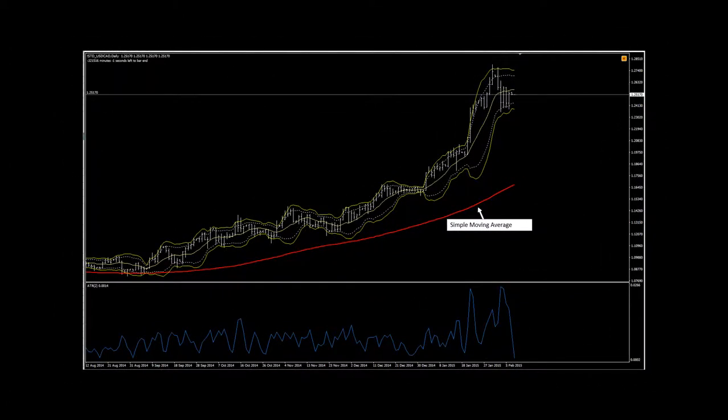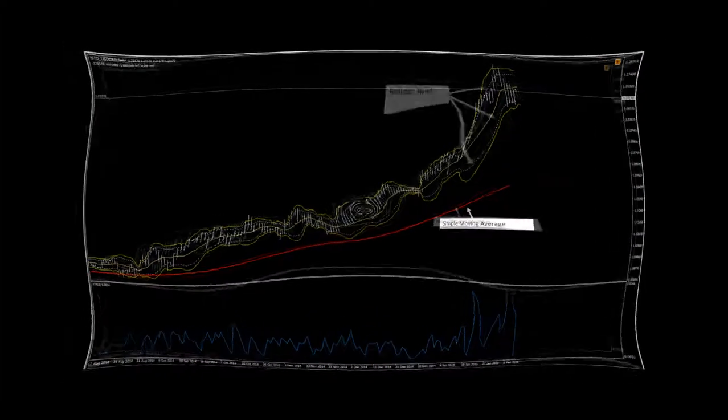The simple moving average is frequently used as a popular trend direction filter and is derived from the average close taken from a defined look-back of closing prices. When price is above the simple moving average, we are only allowed to enter long trades. When price is below the simple moving average, we can only enter short trades.